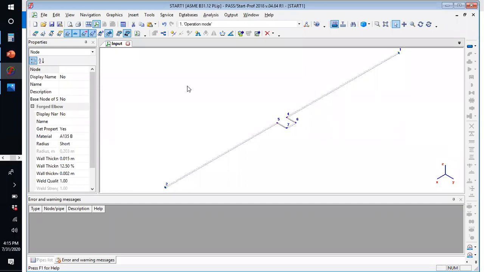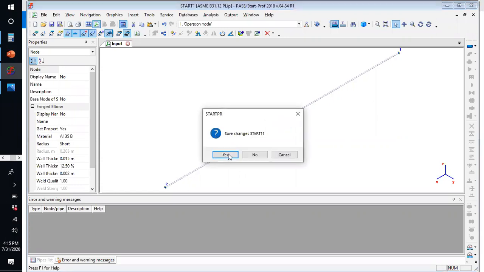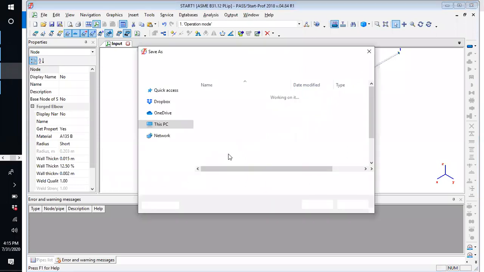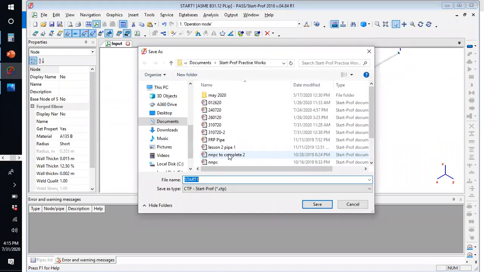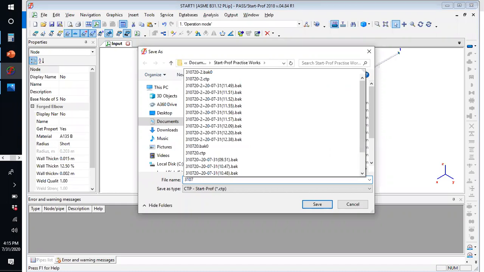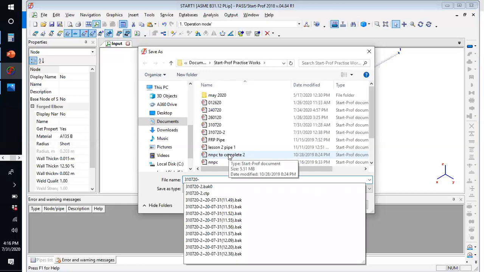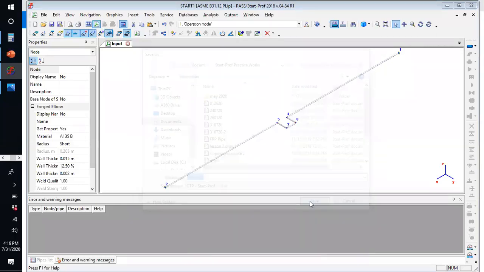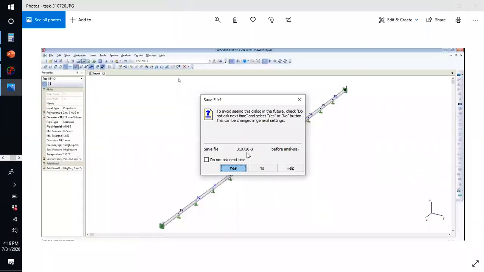All right. Next thing I want to do now is to run analysis. So I go to run analysis, and it says save changes to start 1. I say yes. So I give it a unique name. I can just say 31st07 slash 0720/3, and I say save. So now you say run analysis. Yes, please.